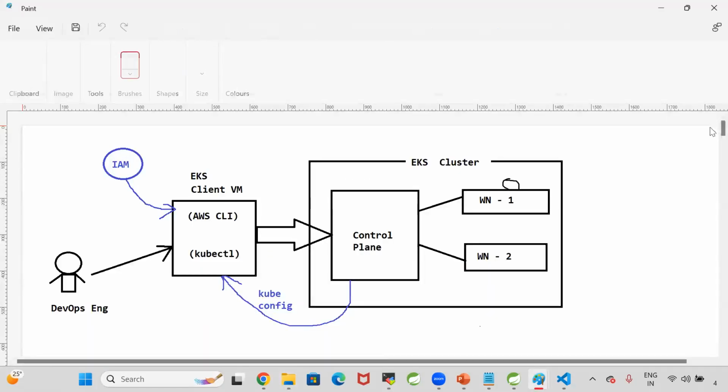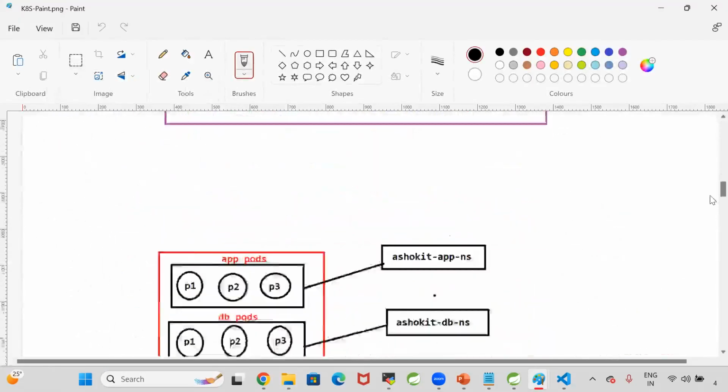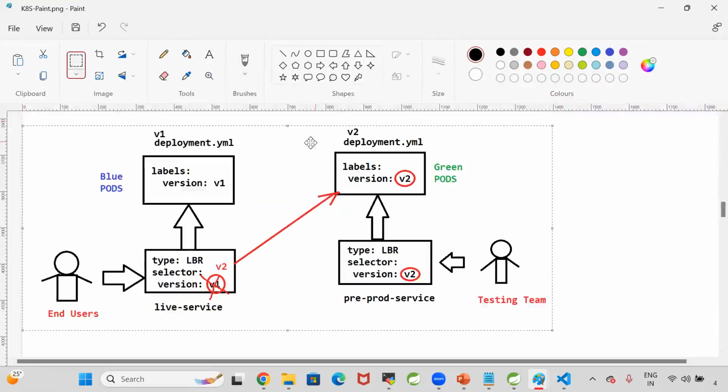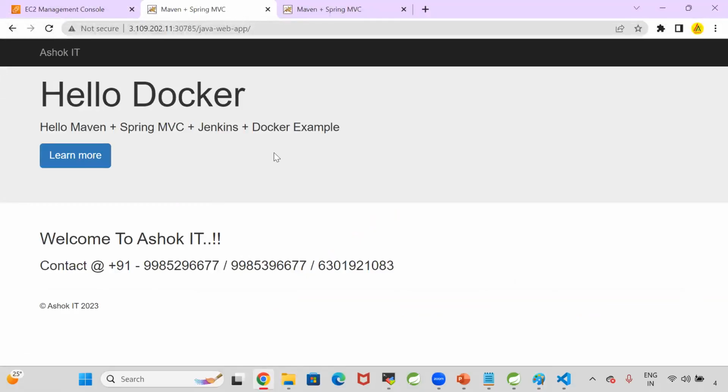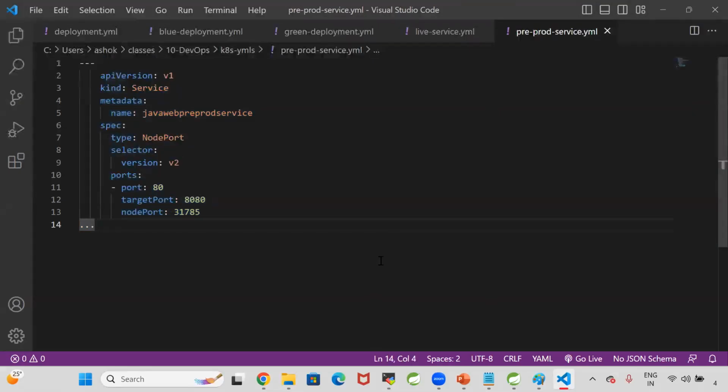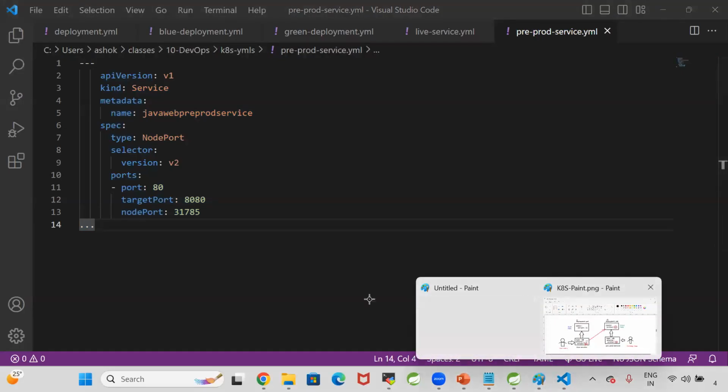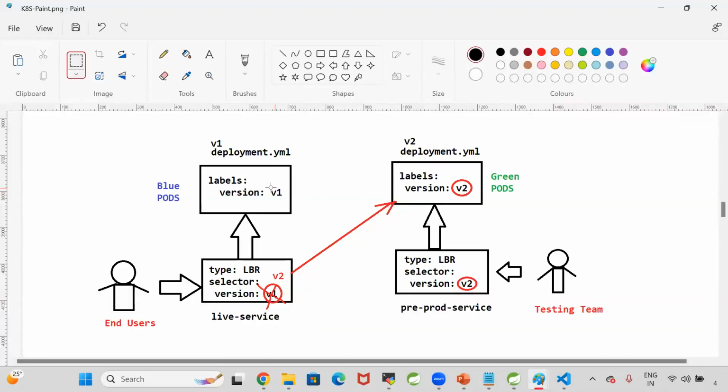First, our code is deployed. After our code is deployed, I made the code changes. Whatever changes I made, I packaged my application and created a new Docker image. I pushed it into Docker Hub. Then I created the green deployment. Then I exposed the green deployment as pre-prod. After that, I routed the traffic from the live service to my green pods by changing the selector in the live service.